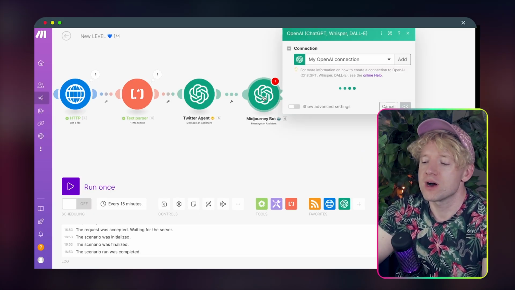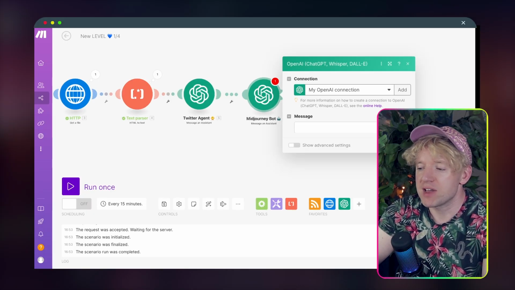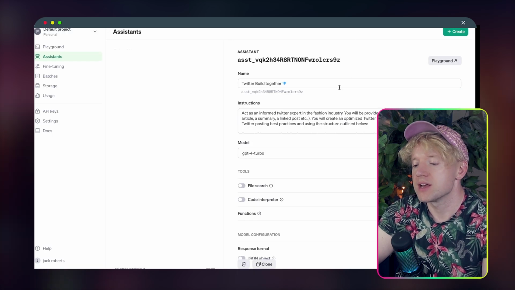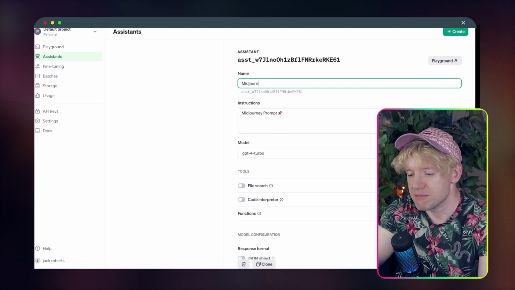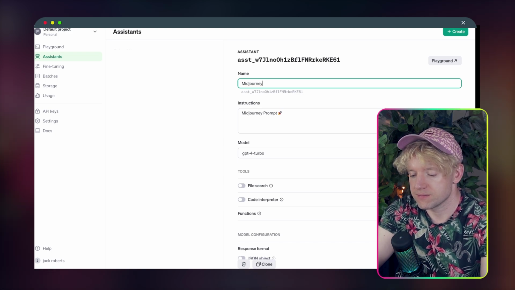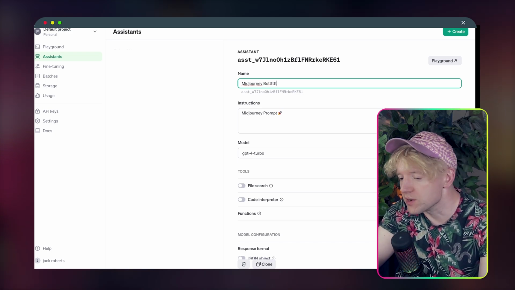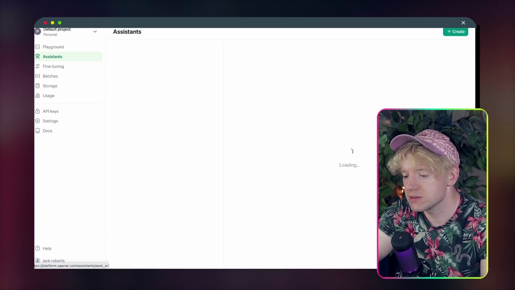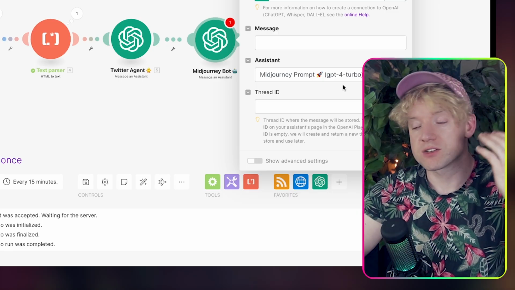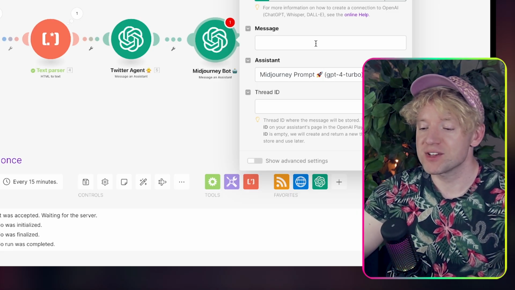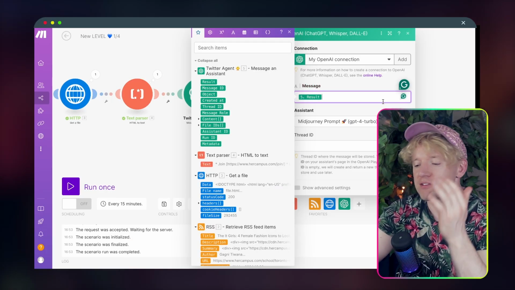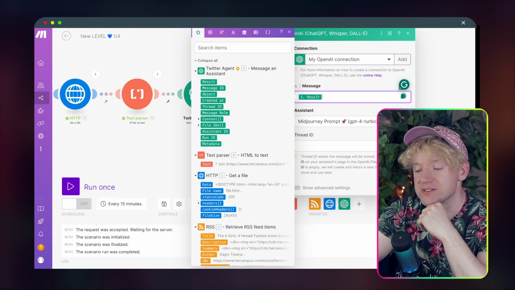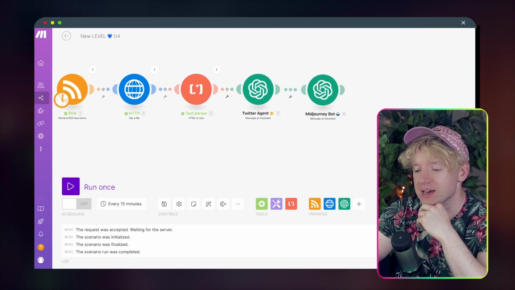Cool, so we've got the Midjourney bot, we select that, and if you haven't made him, just a gentle reminder, come over here, create a new one, enter the prompt, give it a name, Midjourney bot, with a load of T's on it, and then that will just save. Cool. So we select our Midjourney prompt, and then the message that we're going to give it is from the Twitter agent. And we're doing that just because it's going to be a bit easier and use fewer tokens. And then we click OK.